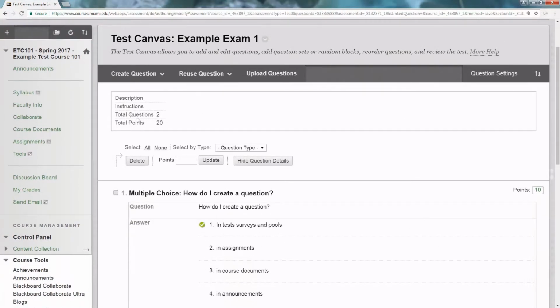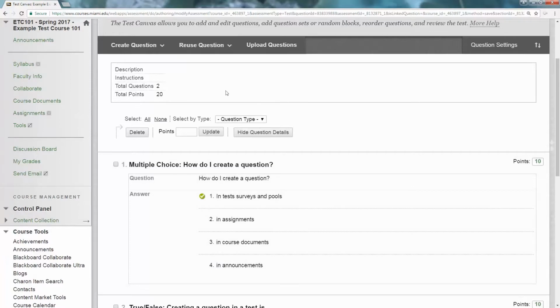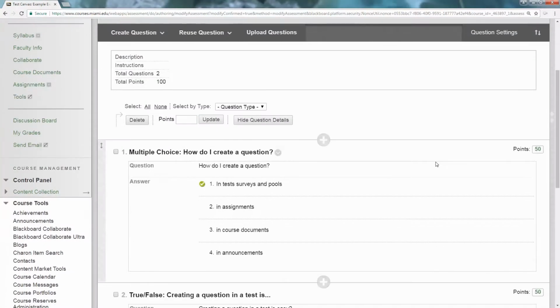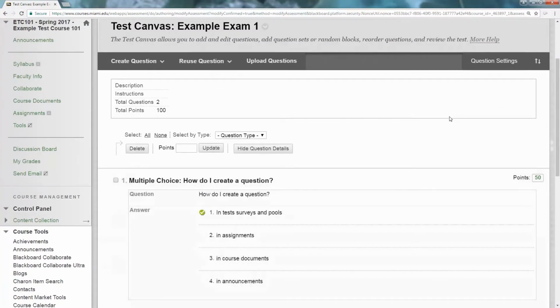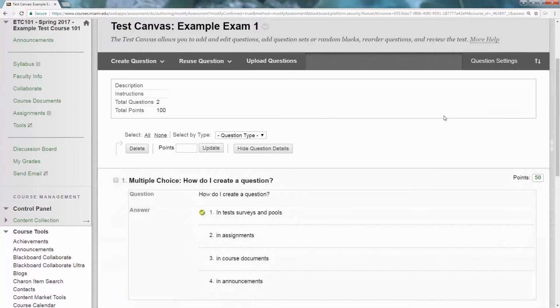So now we can see that we have a total of 2 questions for 20 points each. Now we can change this easily by selecting All, which automatically selects all the questions, and then we can type in the point value that's desired for each of the questions. So we're going to say 50 in this case, and then we can click Update. So we can see now on the right-hand side that each question is worth 50 points for a total of 100 points at the top. And this is how you can create either a multiple choice or a true-false test question in Blackboard.